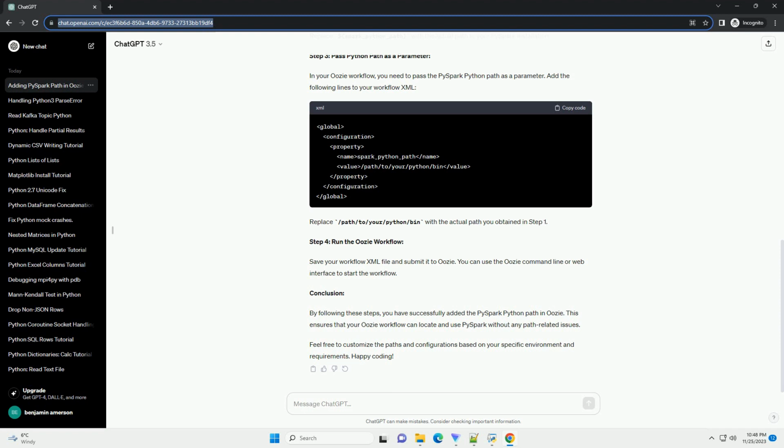Step 4. Run the Oozie workflow. Save your workflow XML file and submit it to Oozie. You can use the Oozie command line or web interface to start the workflow.